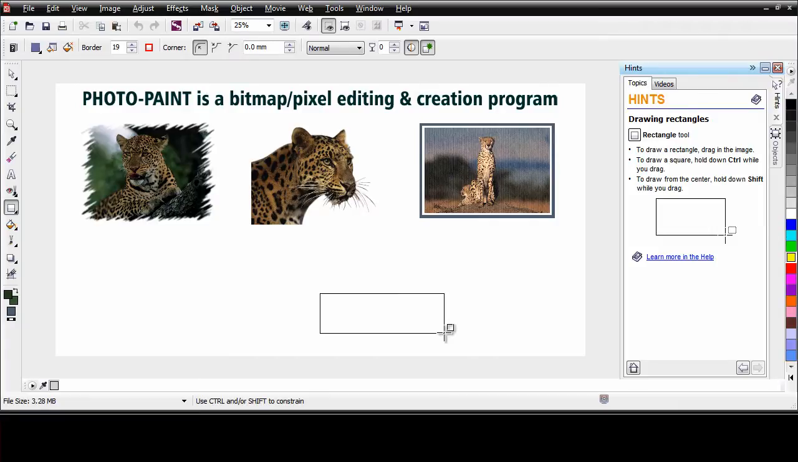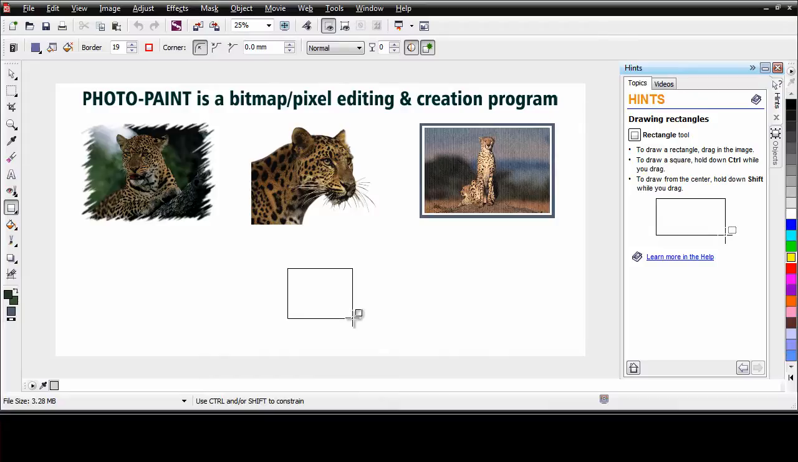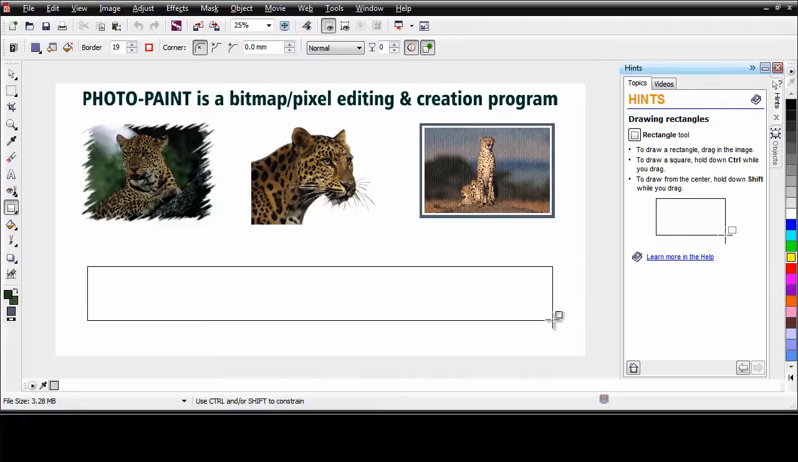However, if I hold my finger on the Shift key, it actually becomes the center point, and I can resize out from the center. If I want a perfect shape, I would hold my finger on Control at the same time, or Control without the Shift key. But for right now, I'm going to just use Shift and size out from the center.